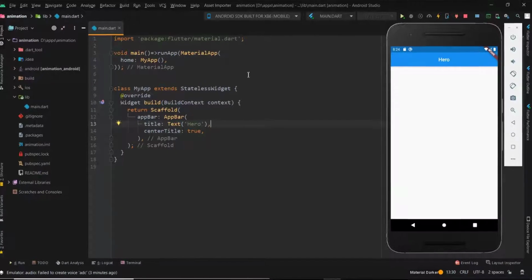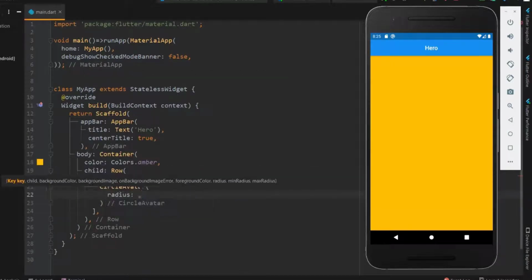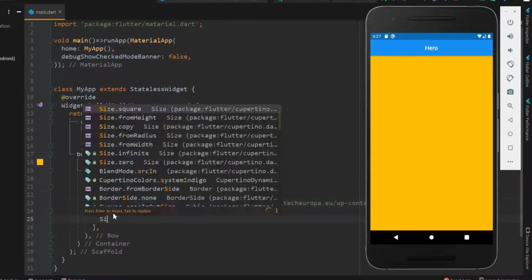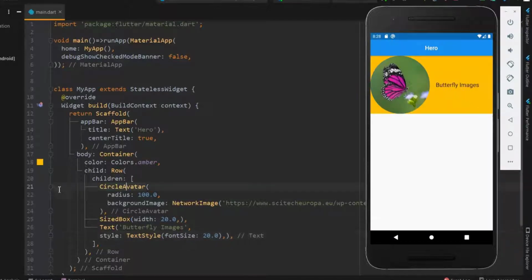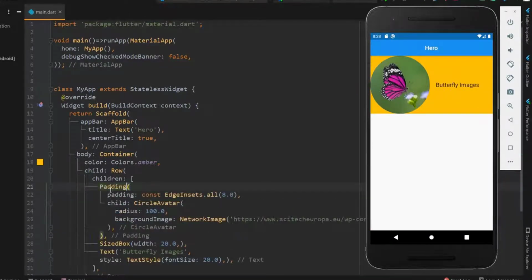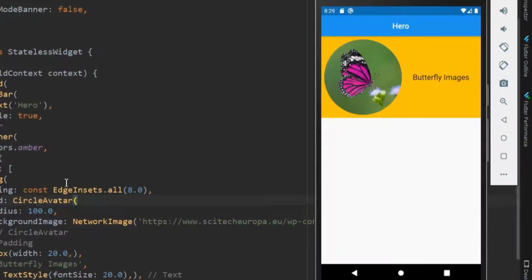First let me remove this debug tag. First let me show you, why we need a Hero Widget. For this, let me have a container which displays images when clicked. Okay, now we got the image, let me give some padding to have space around it. Now, it looks perfect. When this container is clicked, it should move to another page to display the images.